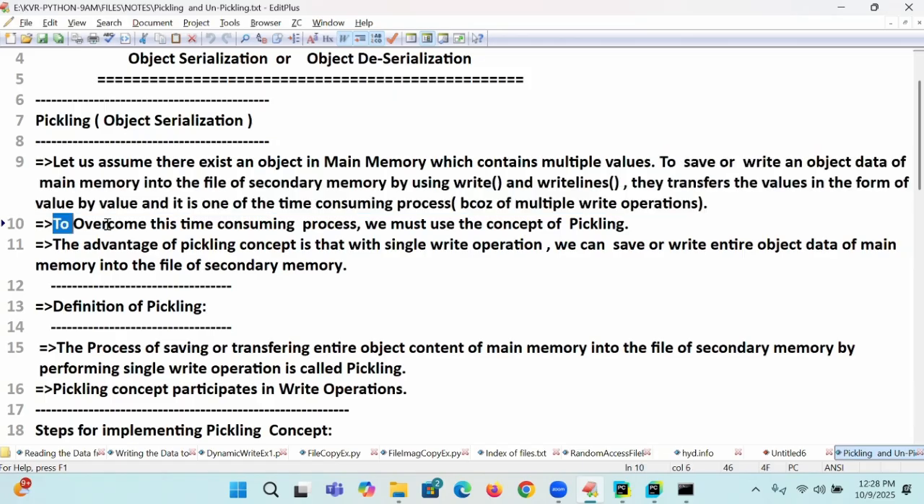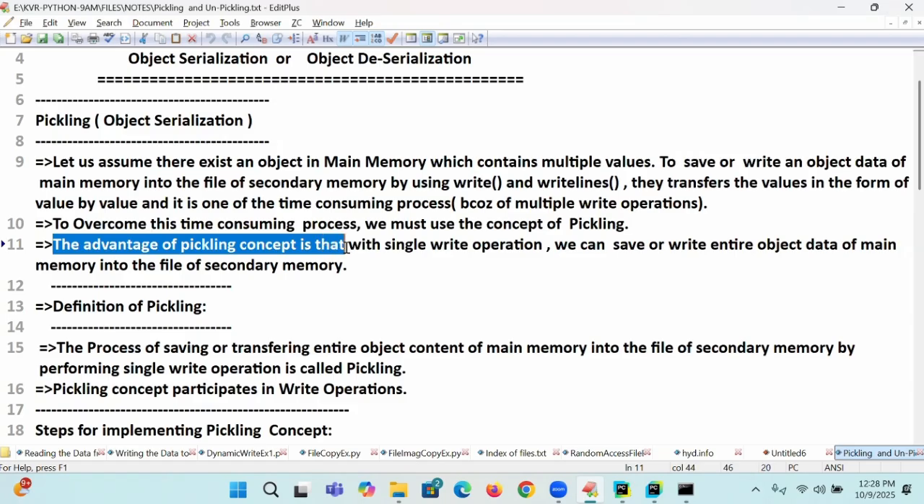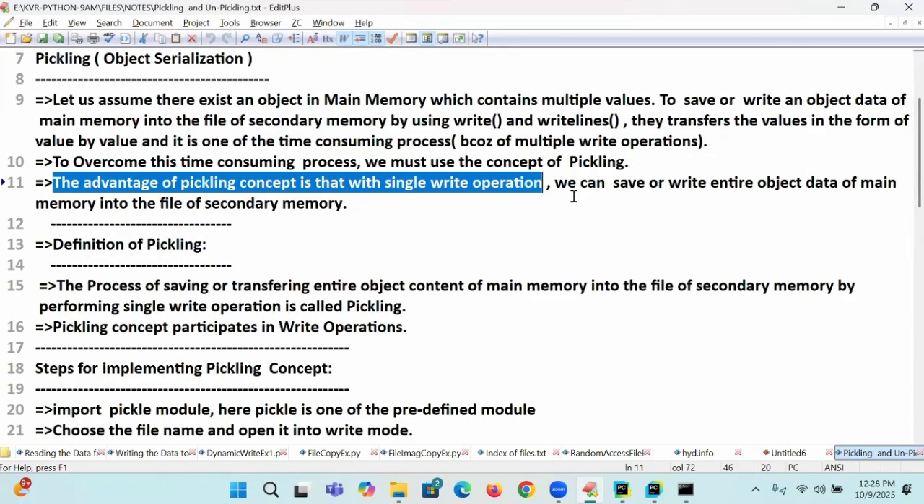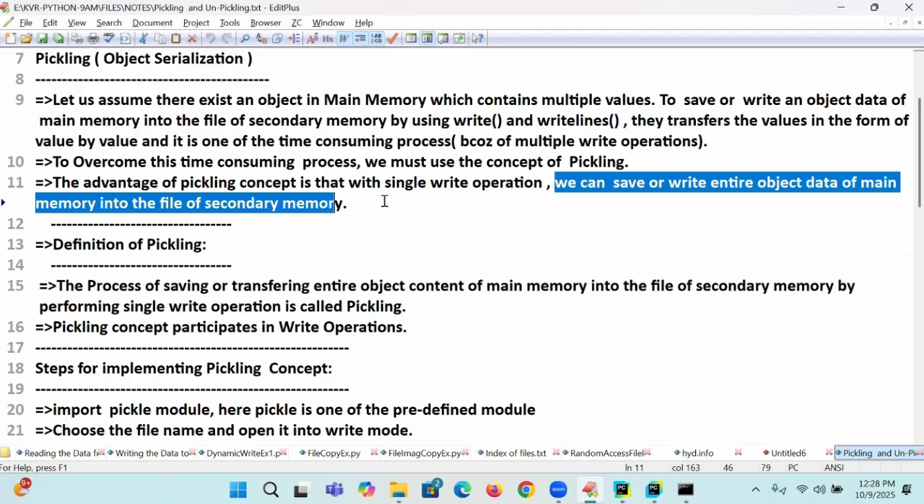To overcome this time consuming process, we must use the concept of pickling. The advantage of pickling is that with a single write operation, we can save the entire object data of main memory into the file of secondary memory. That is the importance of pickling. Compulsory question in interviews. You take any Python student, ask what is pickling.